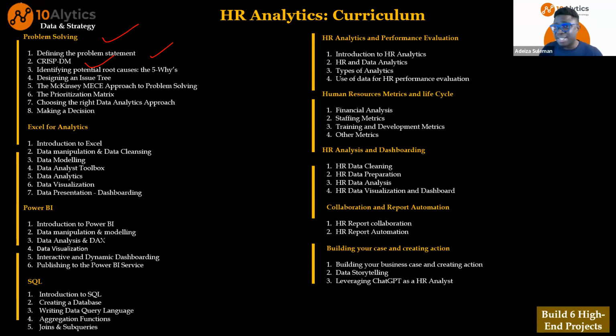So irrespective of the sector or industry you find yourself in, the approach to solving data-related problems follows the same set of approach, the same cycle of activities, from your business understanding to your data understanding, your data preparation, and so on and so forth. You learn the 5 whys to identify root causes of problems, design an issue tree, the McKinsey-Macy model, and so many other aspects, because that's your role as a professional in an organization, to solve problems.